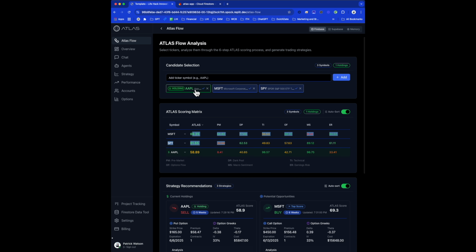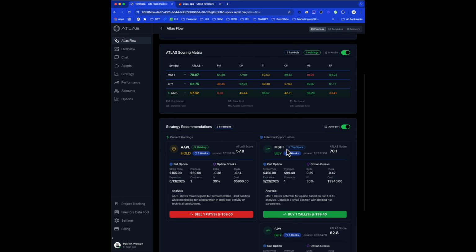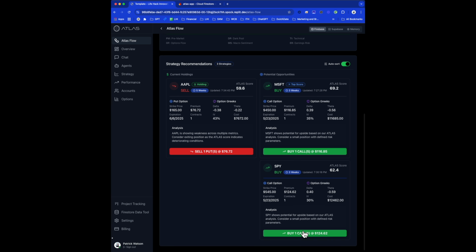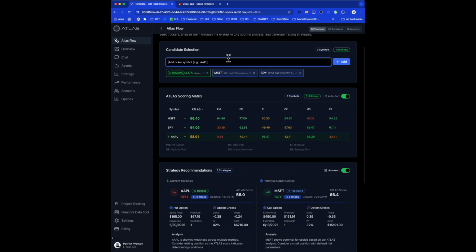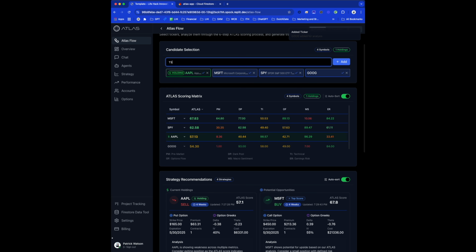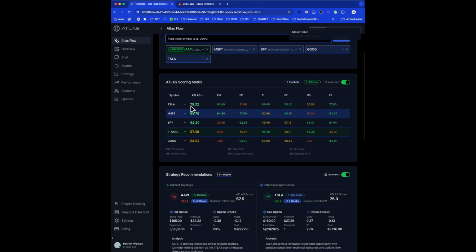So if my holdings is Apple and my holdings is at the bottom of the list, then I should sell. So I would sell the put, and then I would buy Microsoft, or I would buy SPY. Whichever has the highest Atlas score will automatically shift up. So if I wanted to add like Google or Tesla, I can immediately get an Atlas score.